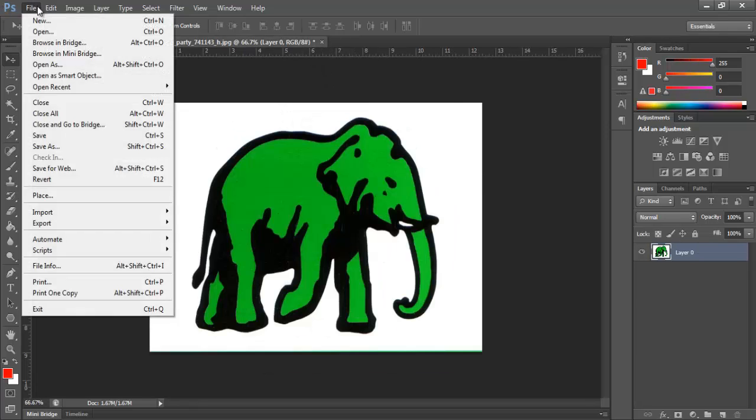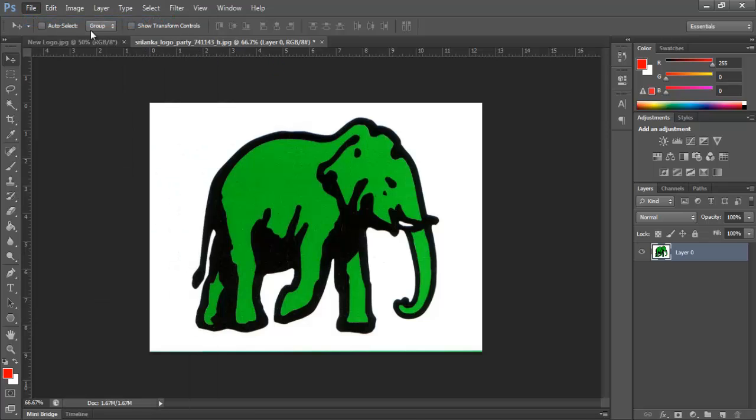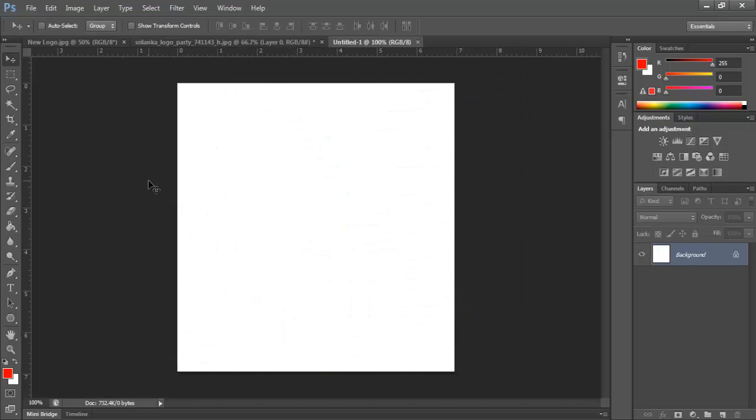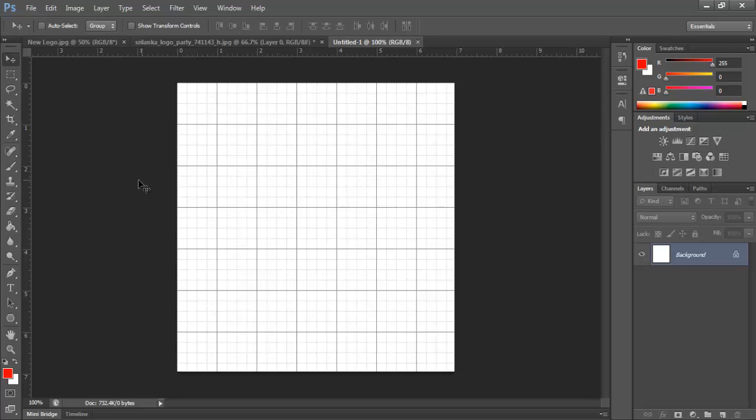So I'm going to use the same elephant that we use in our logo. I'm going to start by making a new image by either hitting File and then New, or holding Control and hitting N. Doesn't matter the name. I'm going to make sure you're doing it by pixels. I'm going to make it 500 by 500 pixels, and I'm going to hit OK. And then I'm going to hit the Control key and the apostrophe key, and that will bring up a grid.